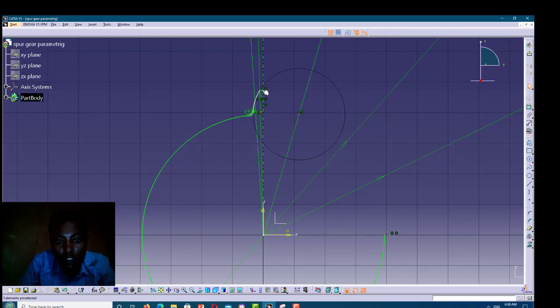Click on this. Press Control and click on this. Click the fillet also. And now click on mirror. Mirror command. Then click on the vertical axis here. Then this is automatically mirrored. Now this part and this part should be connected.